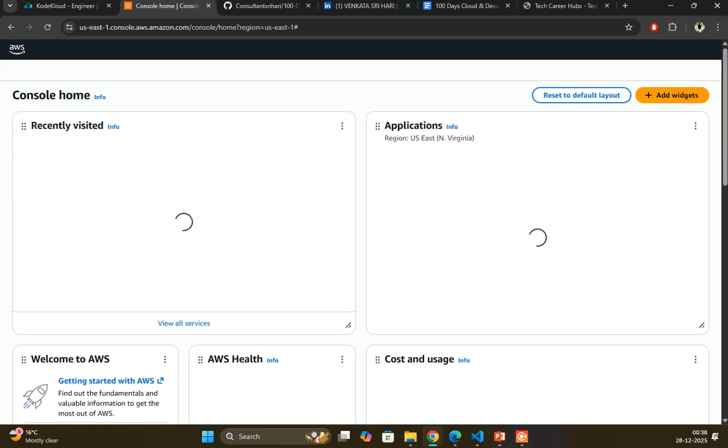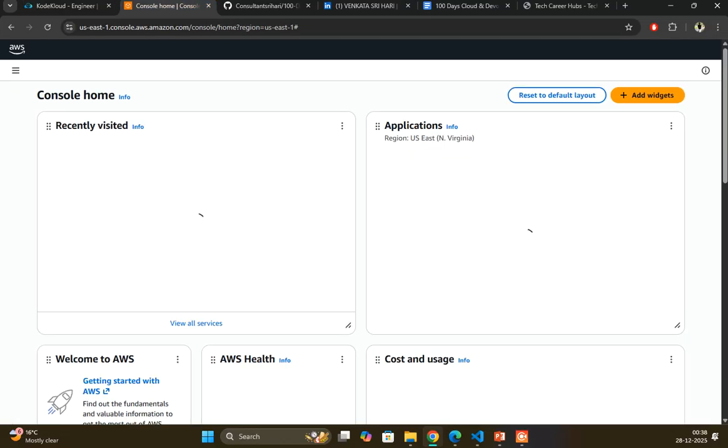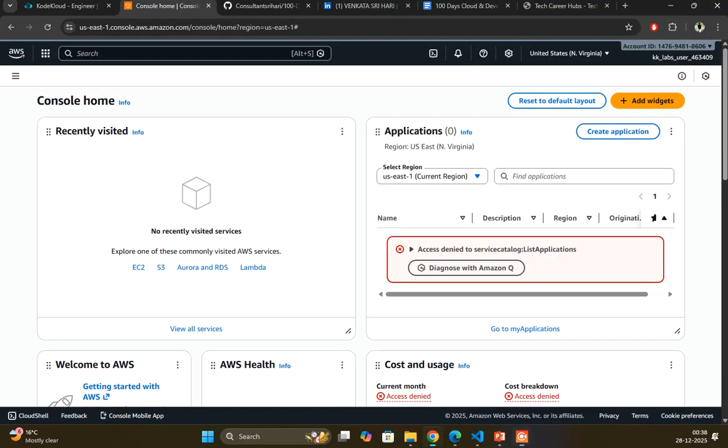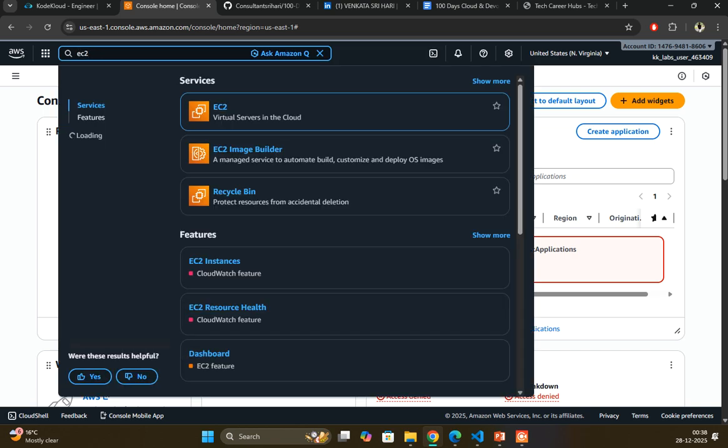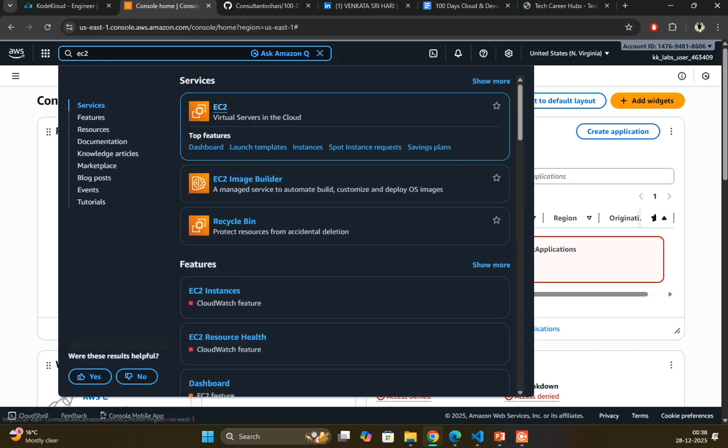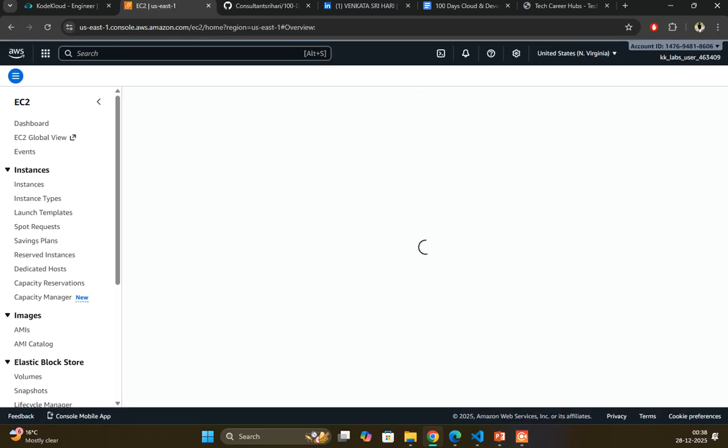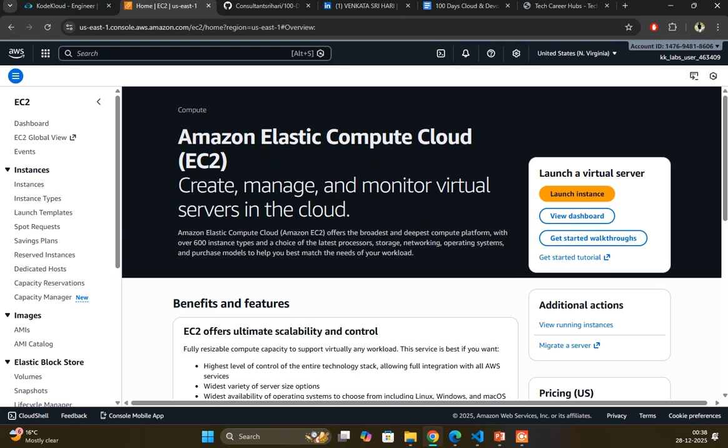It is opening my AWS Console. So this is my home page. Here you can type EC2, Elastic Compute Cloud. See this first one, virtual servers in the cloud. Open that. It is loading. So now here, launch the instance.